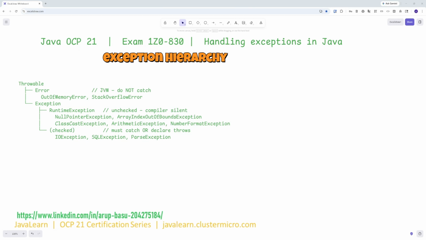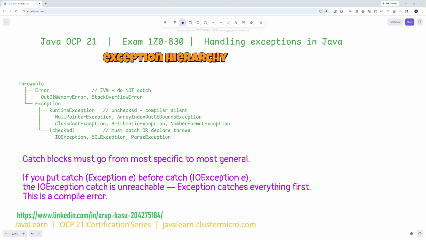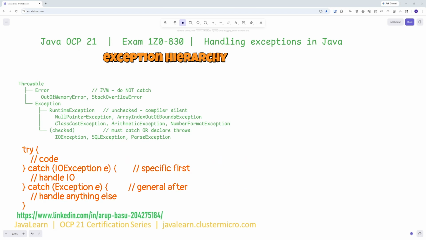So why does this matter for catch blocks? Catch blocks must go from most specific to most general. If you put catch Exception e before catch IOException e, the IOException catch is unreachable. Exception catches everything first, so this will be a compiler error. If you see this code here, it will be quite clear. Try, then catch IOException e, then catch Exception e. IOException is the specific exception, so it's specific first and then general after.